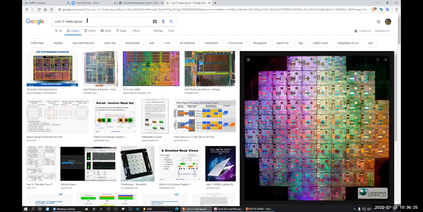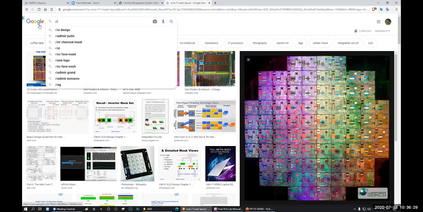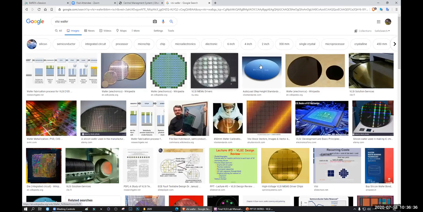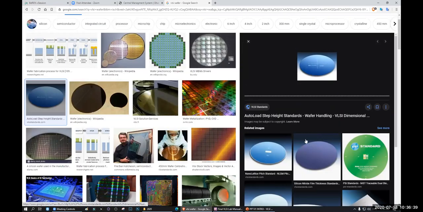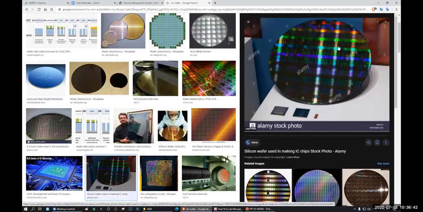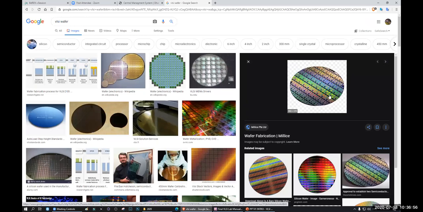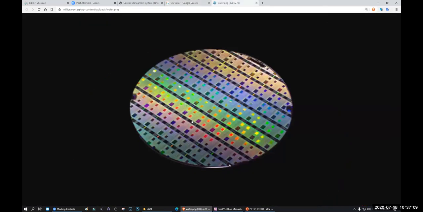So what is a wafer? Let's see. VLSI wafer. These are actually pieces of wafer. Silicon wafer, right? Normally, it looks like this, with some rainbow colors. There you can see some designs, right? Here, this is a close-up of a wafer. This is also a wafer. Here, you can see some designs, right? Because there are multiple ICs there. Now, obviously, the corner parts are useless. The middle section is your one IC. This is one IC, okay?